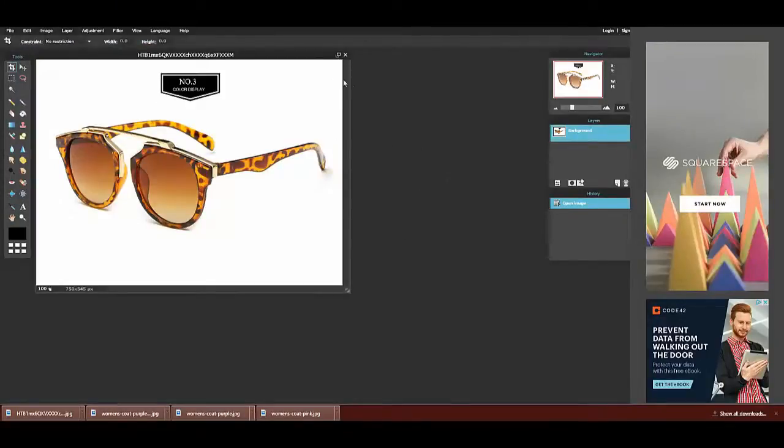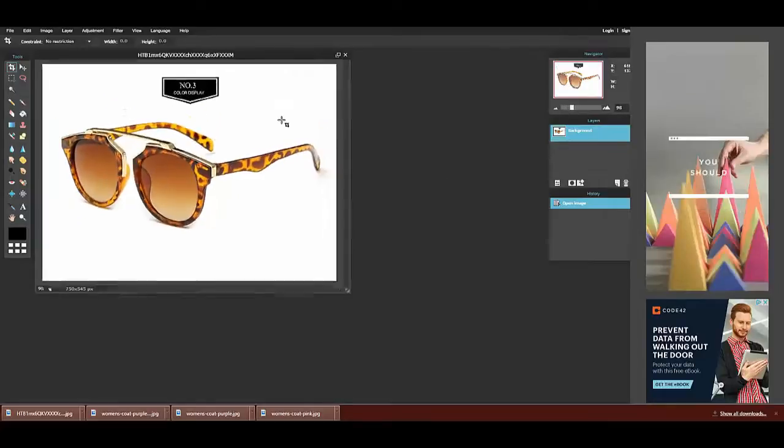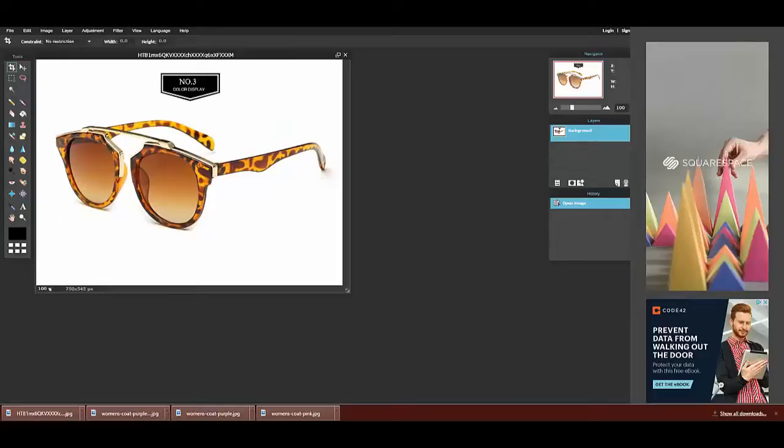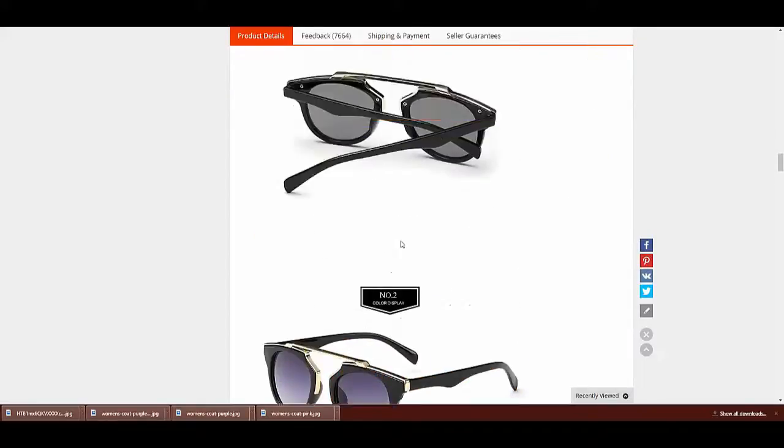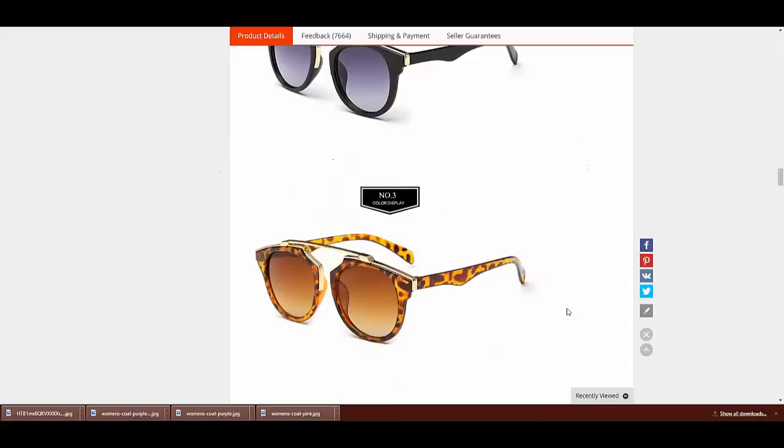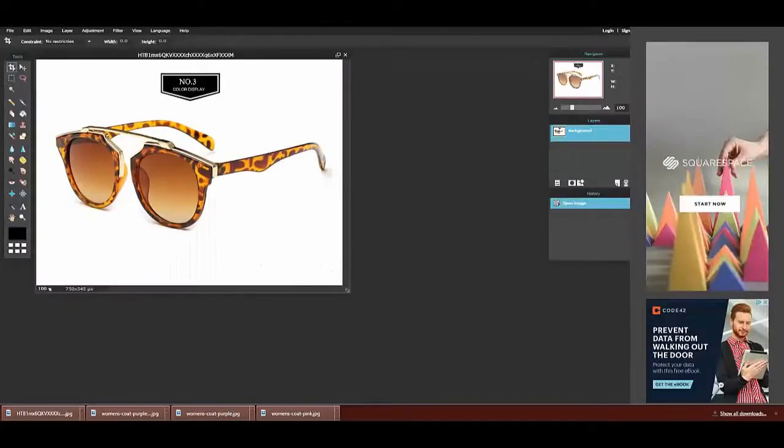Oh, and look at that. I thought it saved that entire image, so I kind of got lucky there. If it would have saved that entire image, I thought it was going to save all of this, I would just have cut out what I wanted, but it made my life a little easier right now.